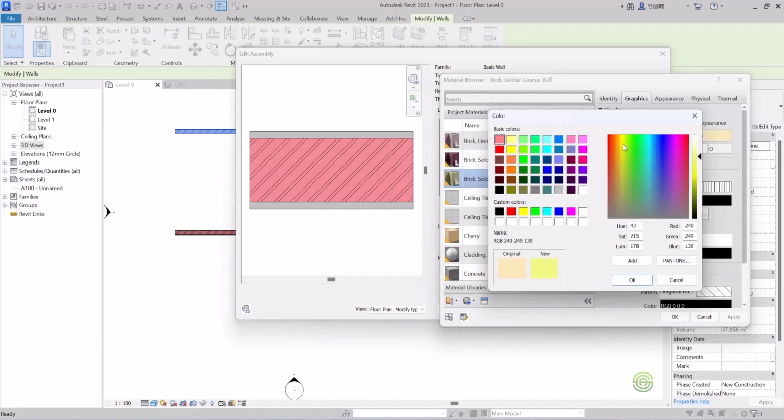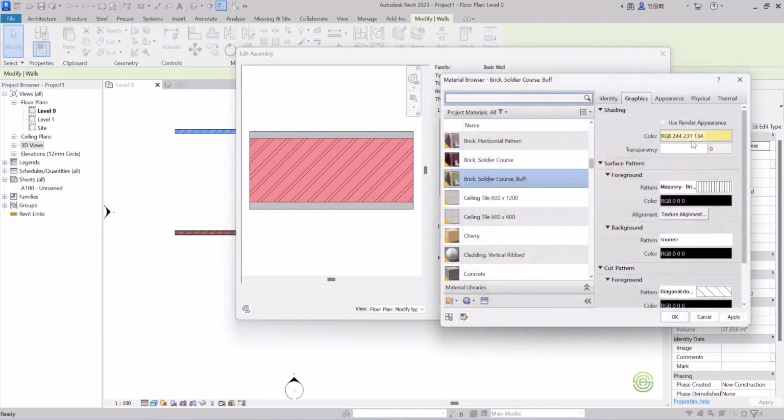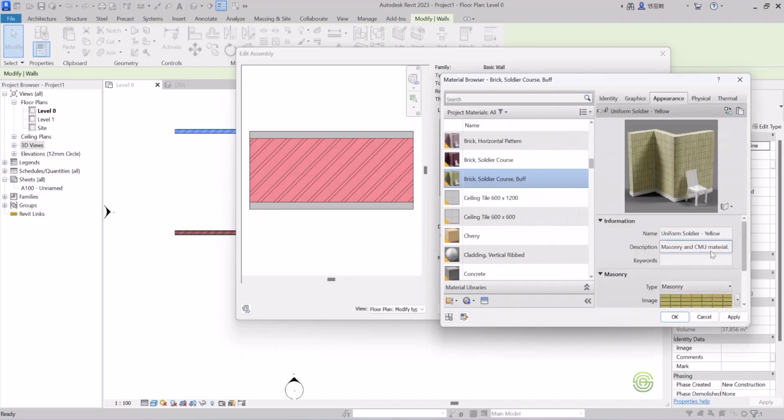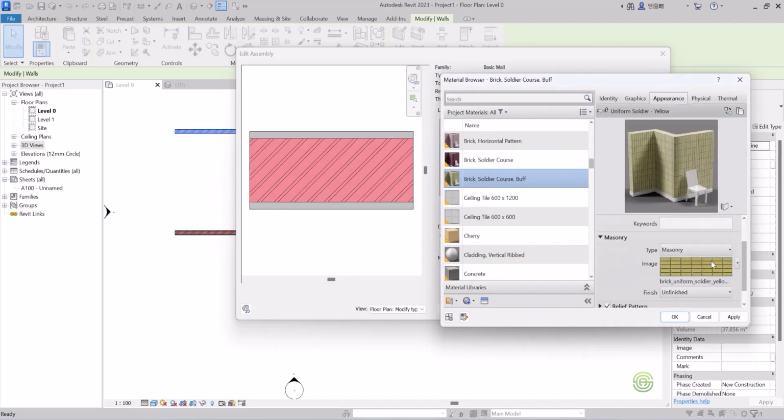If you just want to increase the darkness, or change the color, anything like this or like this, we can just change it. So let's keep it as it is, the color it has given me. Let's keep it as yellow color. So click OK.